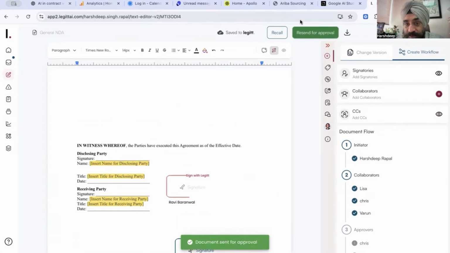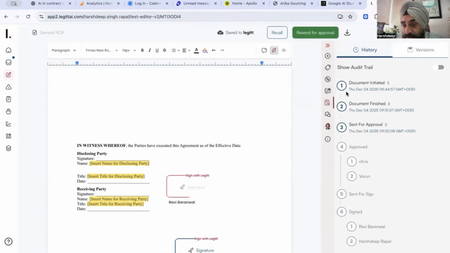So if you want to recall it, you can recall before the person approves. The person can approve or reject it. We'll see it in a separate video, how to approve and reject documents. And if the person rejects it, it'll create a new version. So it'll right now update who initiated the document, when it was finished, when it was sent for approval, all the approvals. It'll jot down all the details, when Chris approved or rejected this, or when Varun approved this, and then automatically it'll go step by step to the signatories.